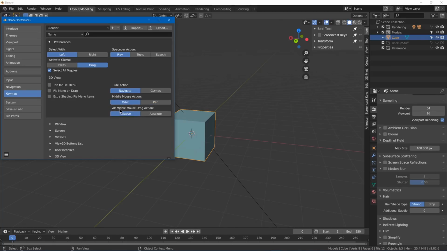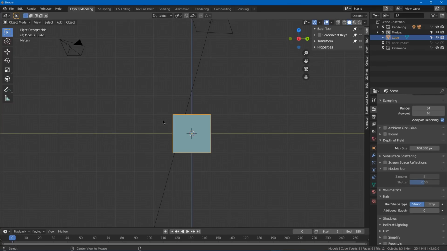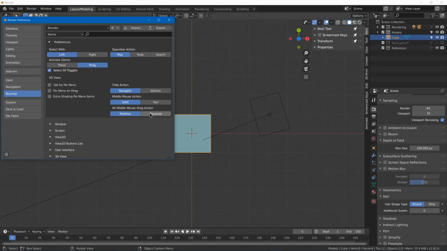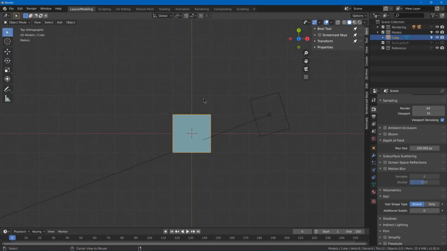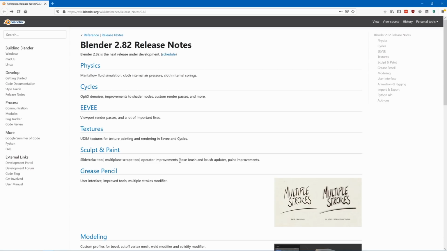We also now got alt middle mouse drag action, which is relative by default, which means that when you alt middle mouse drag, it will rotate relative to where you are. So if you're on the left side and you rotate to the left, it might go to the front. Now it also has the absolute mode, which will make it consistent so that if you drag up, it always goes to the top, and if you drag down, it always goes to the bottom, etc. You can go into more detail and see the other things with the Blender 2.82 release notes.